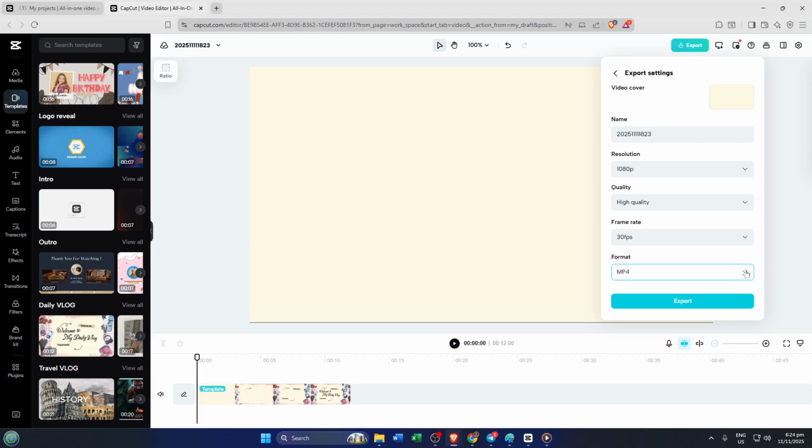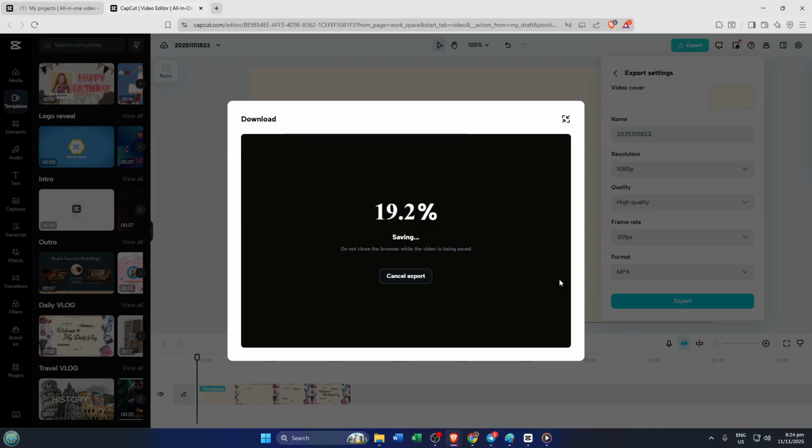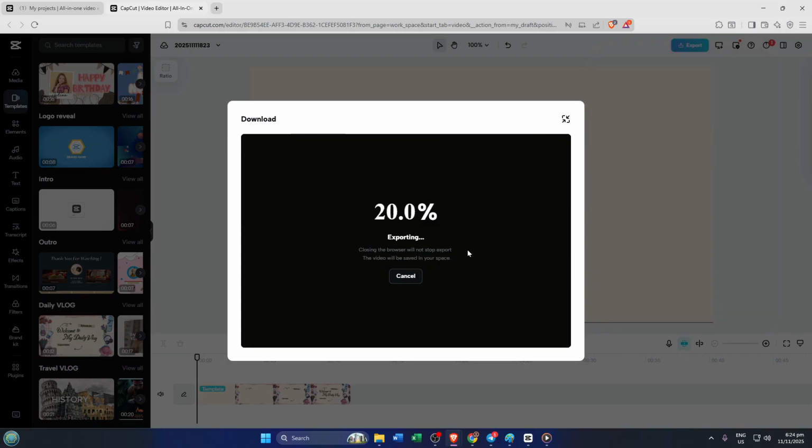After setting everything up, hit the final Export or Save button. This is where your video starts rendering, which means CapCut processes all your edits into a single video file. Depending on your device and the length of your video, this part might take a few moments. Don't worry if you see a progress bar inching along, it's totally normal. Once it's finished, your video will be saved either to your phone's camera roll, or if you're on a computer, to the folder you specified earlier.